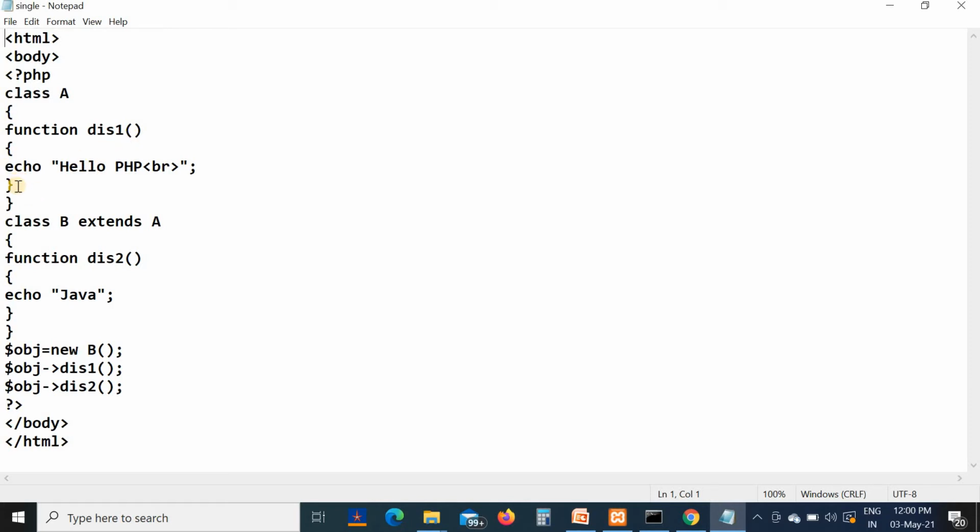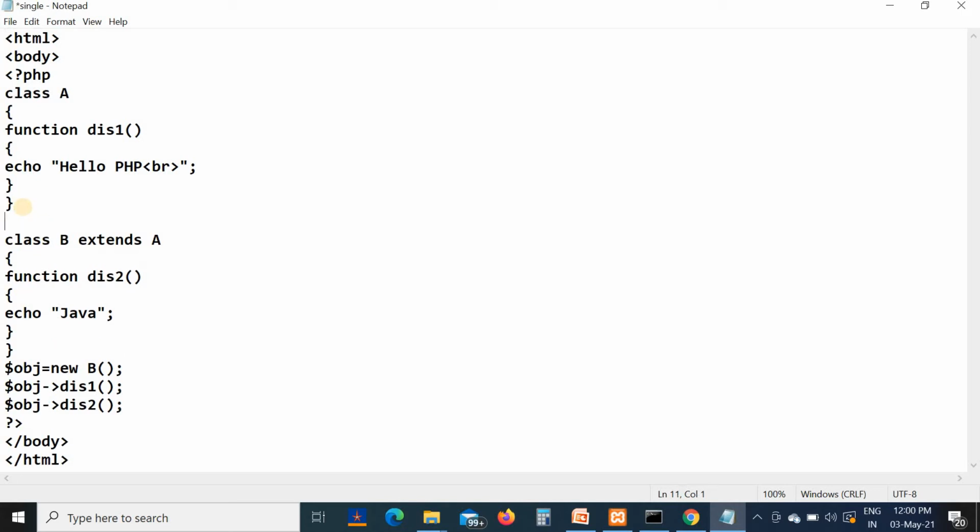Okay, then the function body is completed. After the function definition is completed, our class is completed. Okay, this is the class definition for class A. This is our class A. Now we want to derive a new class B of class A. Here we are deriving a new class B from an already defined class A.